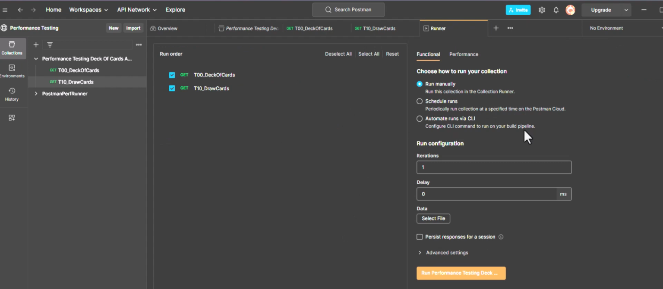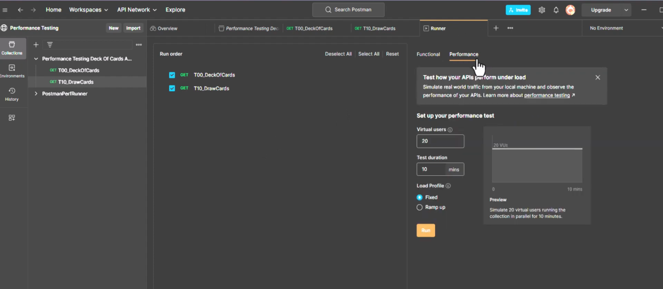And on the right side, there are two tabs, functional and performance. Of course, this video is about performance, right? So let us focus on the performance tab. Here you can set up your performance test and typical workload modeling UI.